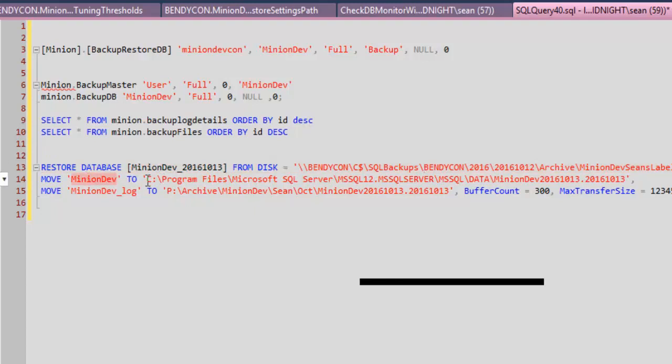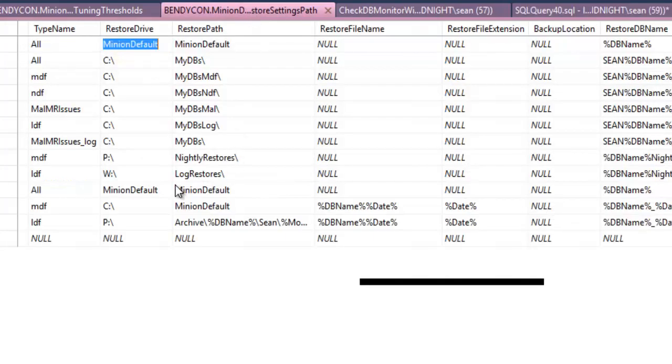Now I'm going to move to, this is the original location. I have changed the file name. I've given it an extension of the date, right? Why not? And the log, I'm moving it to a different file name. And of course I'm using a max transfer size of 1, 2, 3, 4, 5, 6, and I've got replace turned on. So I'm getting the original file name here for the MDF, and for the LDF I'm moving it. So let's take a look at how that works.